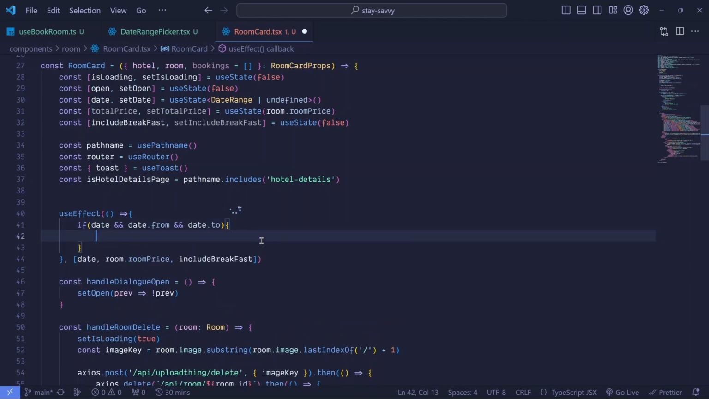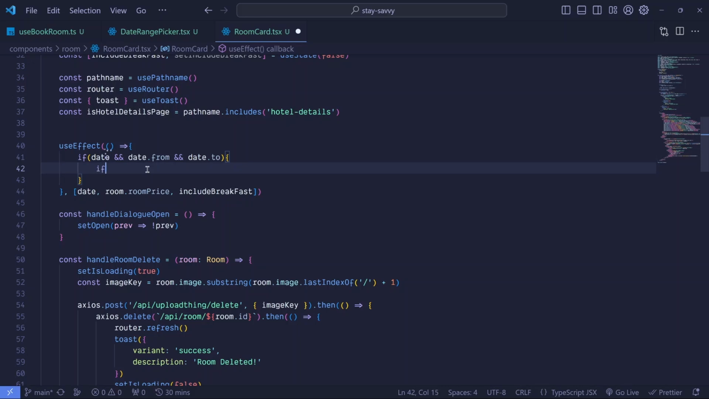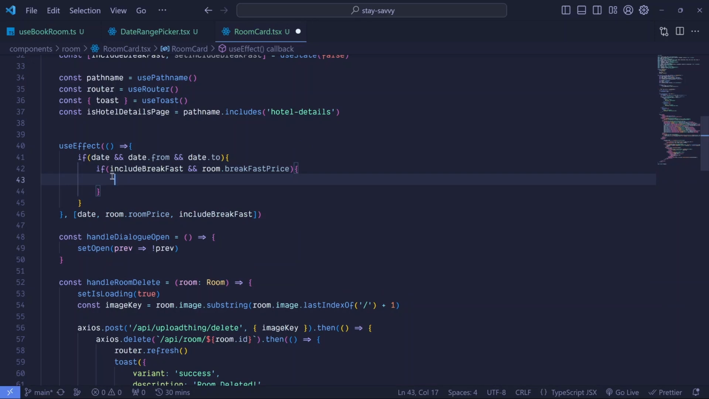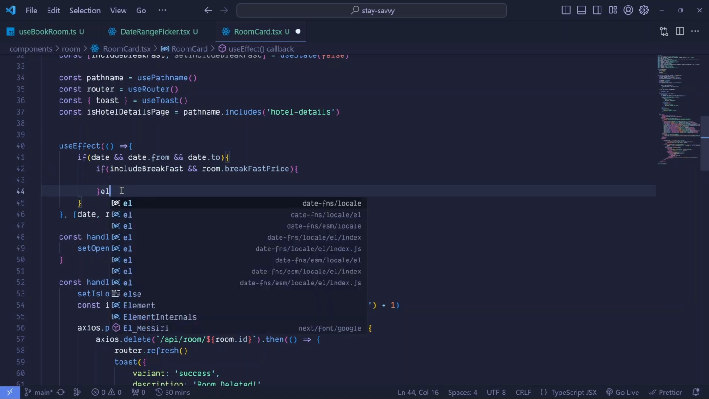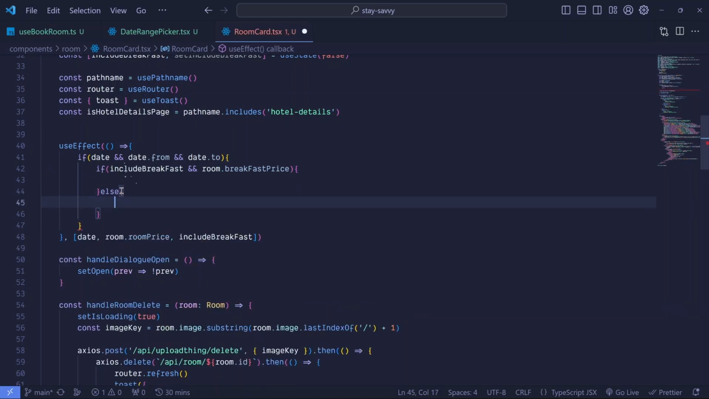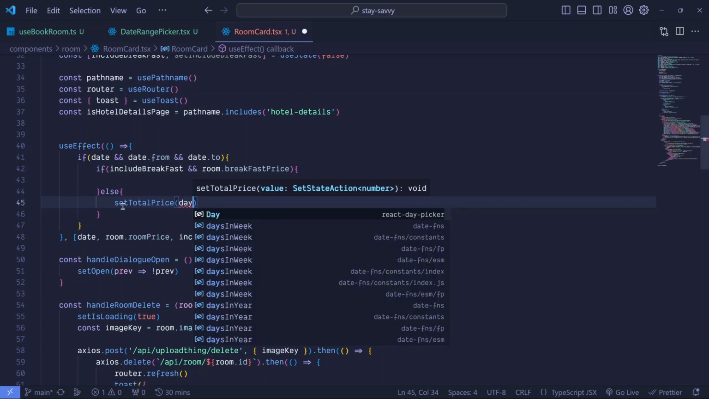Okay, so in here we go ahead, we will check if includeBreakfast is true and room dot breakfast price exists. So if they exist, we will perform a calculation here where we will include the total room price including the breakfast for all the days. Else we'll perform a calculation where we don't include the breakfast. I'll set the total price. I'll invoke that.